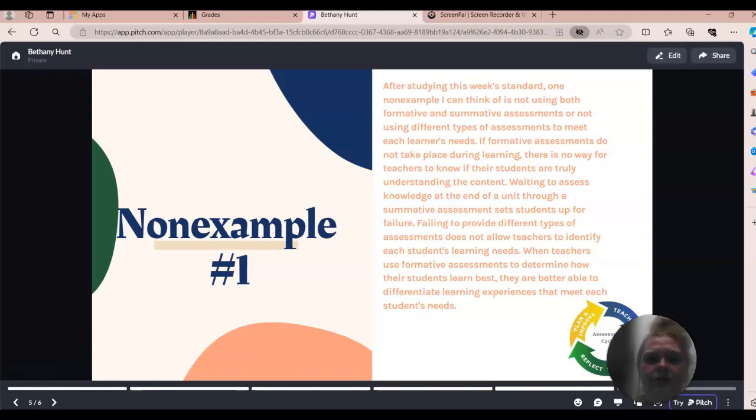When teachers use formative assessments to determine how their students learn best, they are better able to differentiate learning experiences that meet each student's needs. And for this image, I just included the assessment cycle: teach, measure students' understanding, reflect, plan and improve, and teach again.